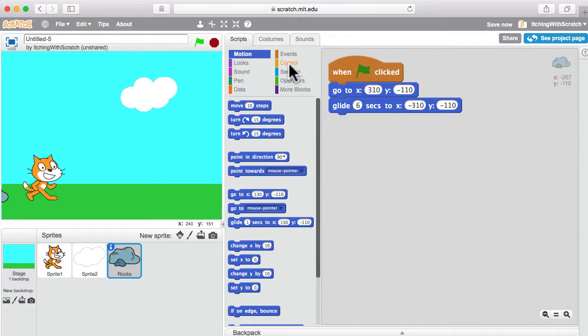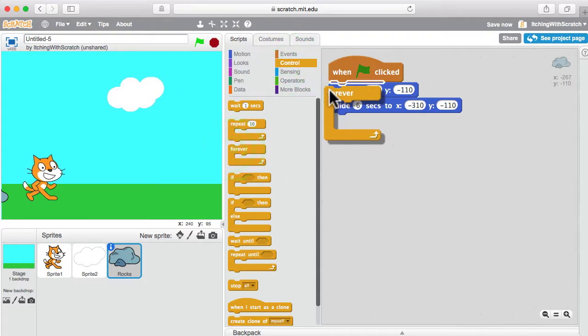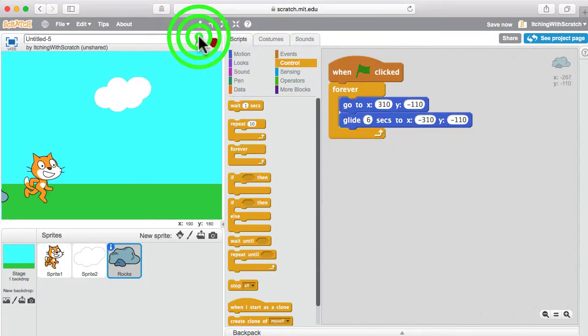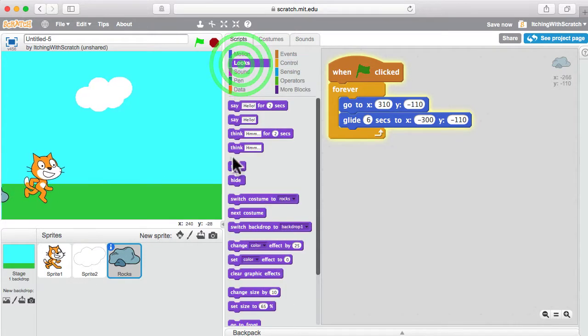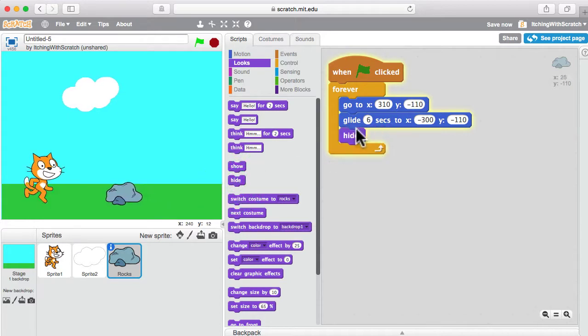Okay, so let's put this in a loop again. We'll forever do this. And now when it goes, the rock goes by faster. We walk behind it, goes over to the end, comes back again. All right, and we see it sort of bounces around there at the end. So maybe we don't go to 310, maybe we go to negative 300. So it gets there. Maybe we have to hide it for a little bit when it gets to the end. So we hide it after we do that glide.